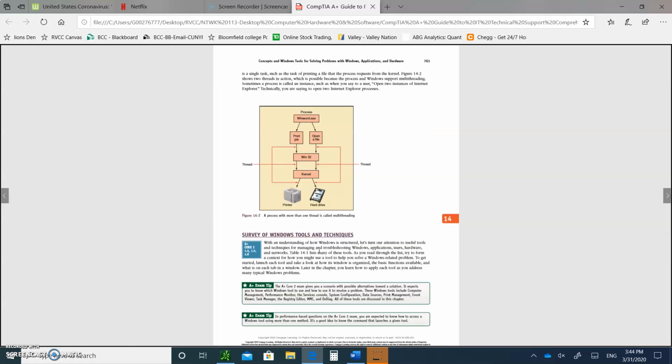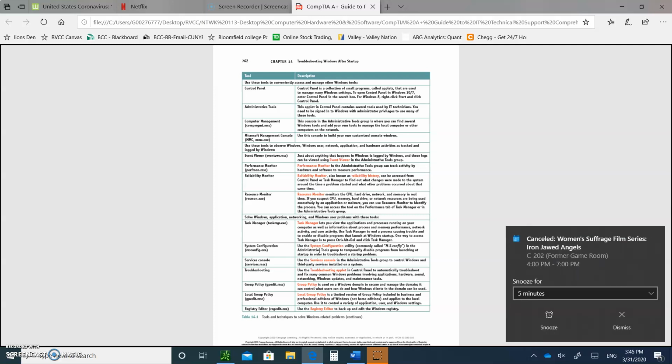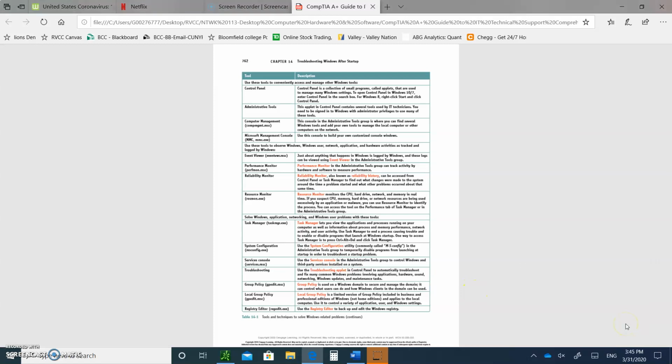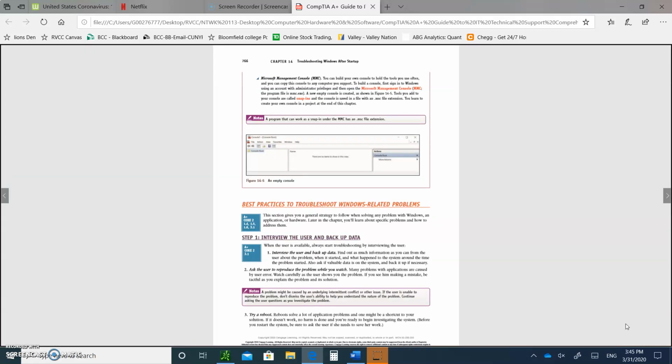All right, the table 4.1, where's table 4.1? This table is very important, so I don't want you to write it down, but this will list all the tools and techniques to solve Windows-related problems. So please study these at least once, look at them, and remember them as a reference tool for you. All right, so what are the best practices to troubleshoot Windows-related problems? I want you to write these down.